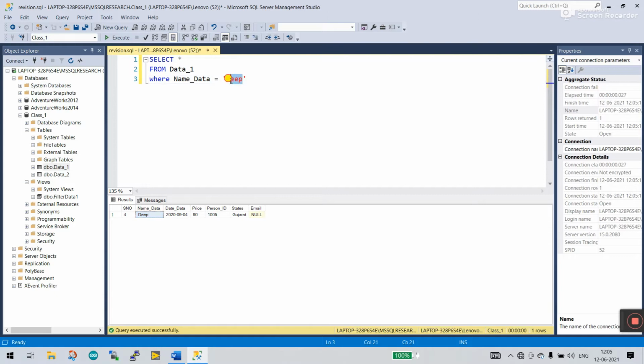If I change the name, I enter here Pradeep, and Pradeep has 3 rows. Now click execute and you see Pradeep: 1 row, 2 rows, 3 rows. They have a different person ID, and different state, and this email is right now null.